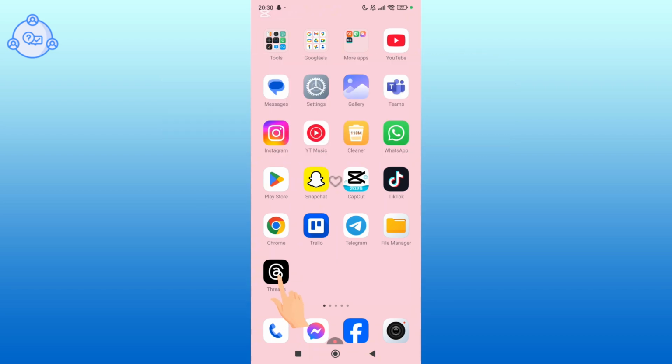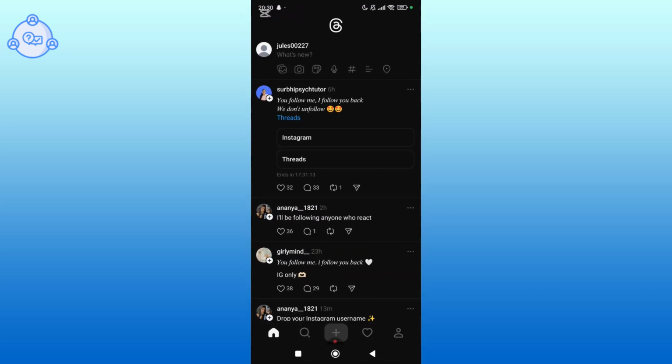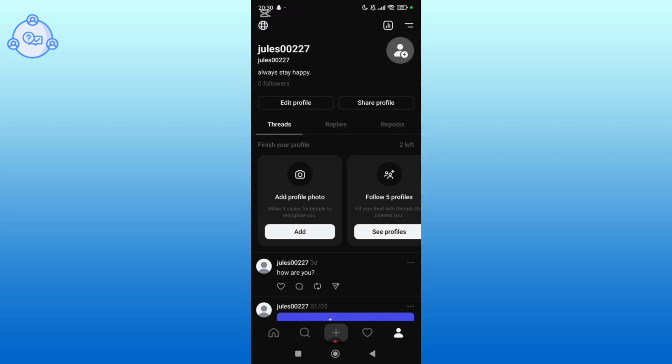First, tap the Threads app icon to open the app. Make sure you are logged into your account. Once you are inside the app, tap your profile picture in the bottom right corner. This takes you directly to your Threads profile.